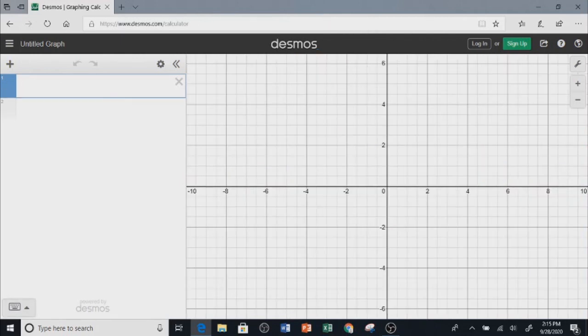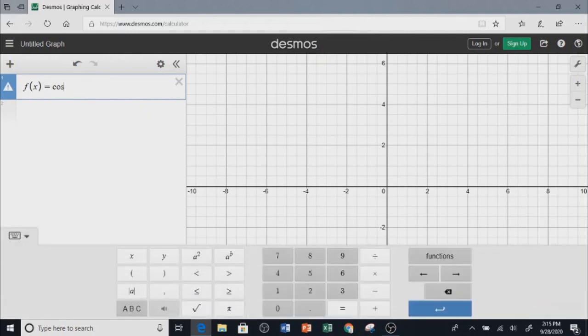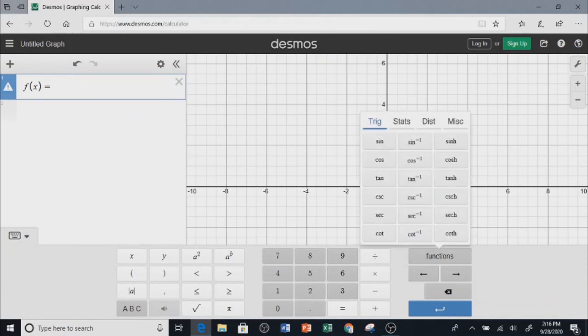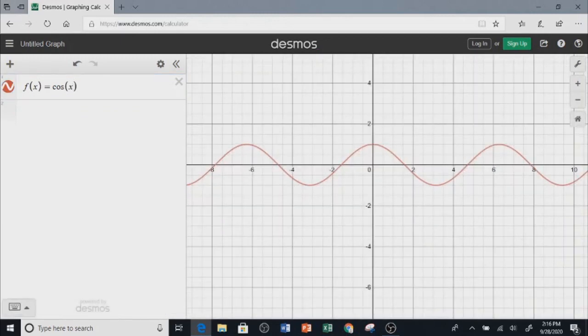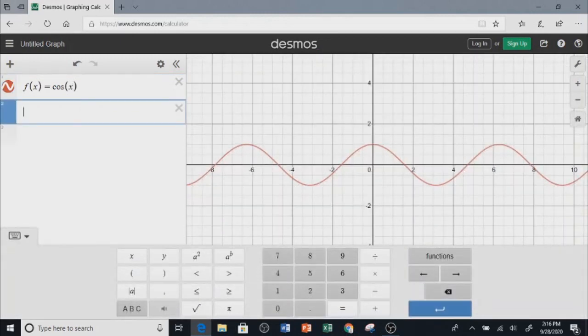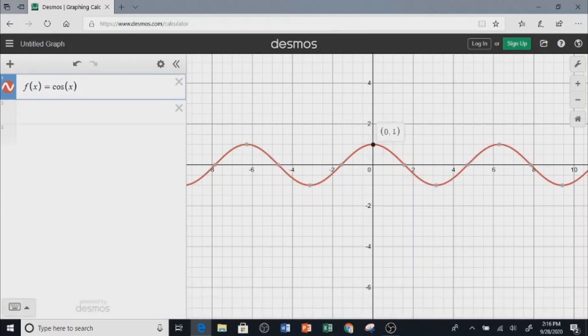Let's graph the cosine function. Now we can say equals cosine of x. Again, I'm just writing it, or you can come here again and just press the cosine function, and that will give you your cosine function. While the sine function starts from 0, 0, you can see that the cosine function starts at the maximum point, because the cosine of 0 is 1. That's why it starts at the maximum point.